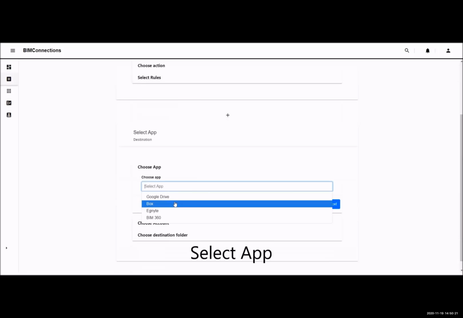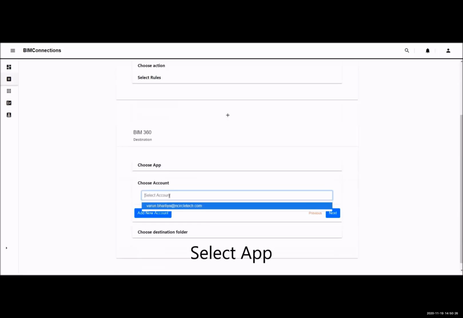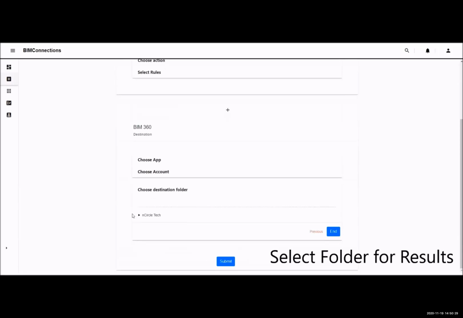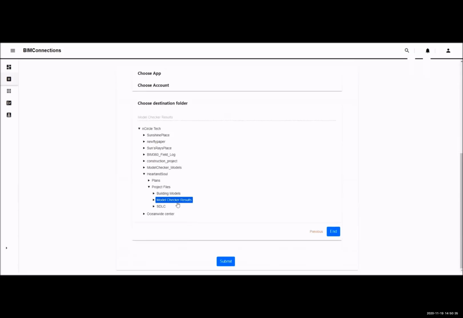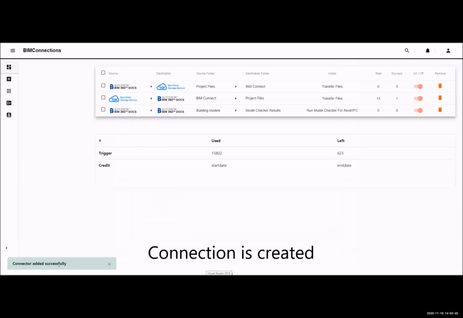So we also ask, okay, where do you want the results to be uploaded? In this case, let's say we want the results to be uploaded back into BIM 360 in the same project, but in a different folder called Model Checker Results. As soon as you submit, the entire connection is now configured. So if you look at this, the rule is: as soon as a file is uploaded in BIM 360, run Model Checker, and then upload the results back in BIM 360.